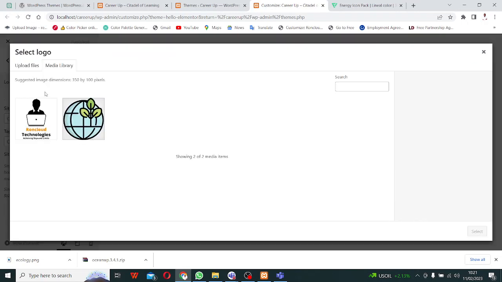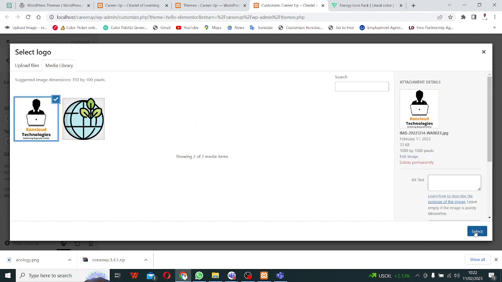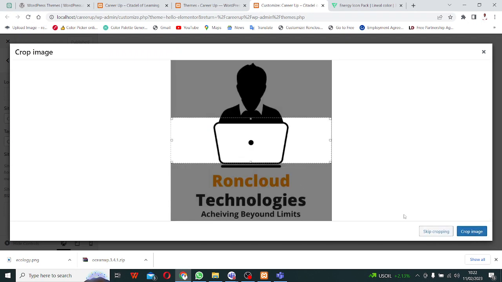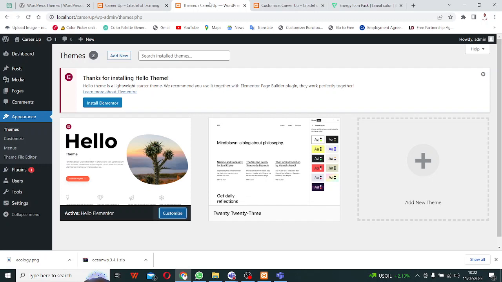Let's click here and select this. Let's crop this. Let's see. So I believe the theme is the one giving us this issue. So let's change our theme. You can see that I told you that we can have many issues due to the theme you're using. So you have to be very conscious of the themes you're using.